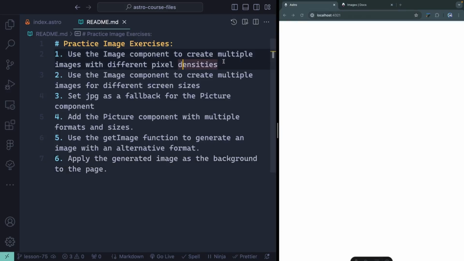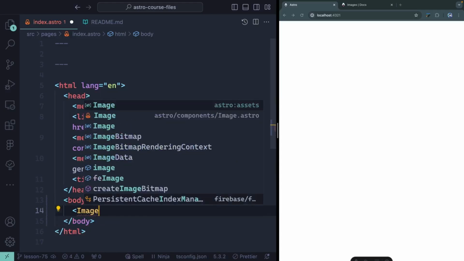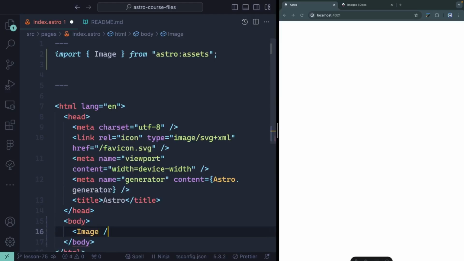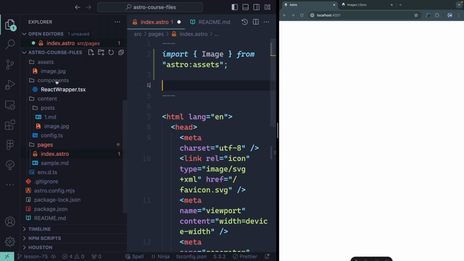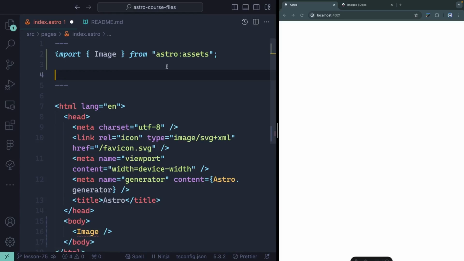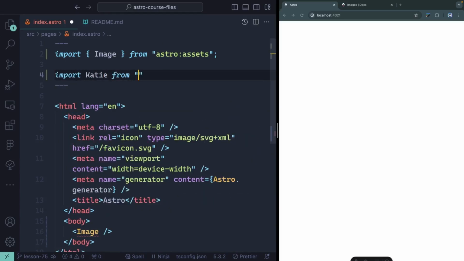Use the image component to create multiple images with different pixel densities. So I'm going to come over this way, and let's just go ahead and come into the body, and let's grab the image component. This should come from astro:assets, and it does. Cool. Now, we need to go ahead and import the image so that we can optimize it. So we're going to want to use the one in the src directory, which happens to be under assets, image. So we'll say import, and we'll just keep calling this Katie from up, we'll go to assets and then image.jpg.